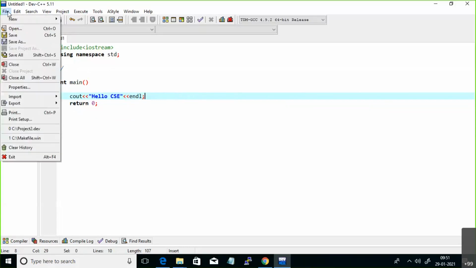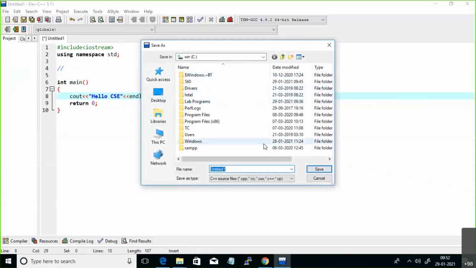Click on File. You can see the Save button here, or else directly press Ctrl S. Ctrl S is for saving your file. Just press Ctrl S or File, Save. Now it will ask where you need to save this particular file. Here you need to mention where you want to save your file.